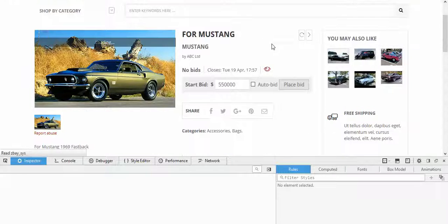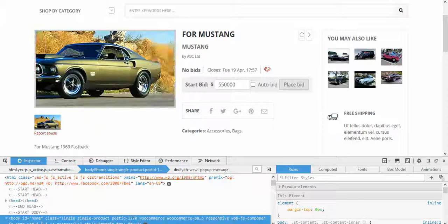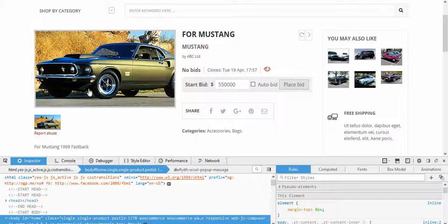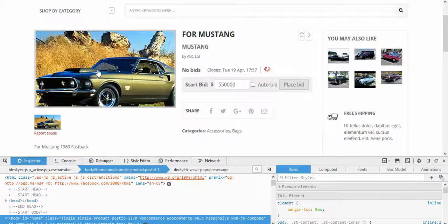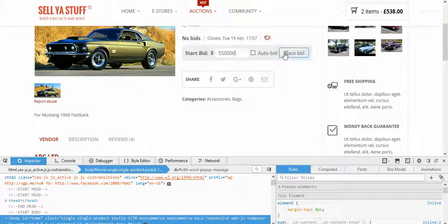Here is your detail page. So what we have here is the main image that we uploaded. It has the zoom feature on these images. At this stage we have no bids. The auction closes as we loaded it. We have a watch icon there for watching this auction. Start price. The start bid is shown there. That is the start price.